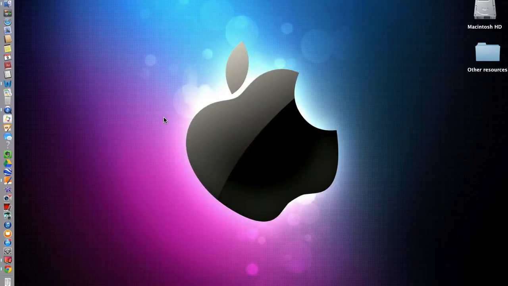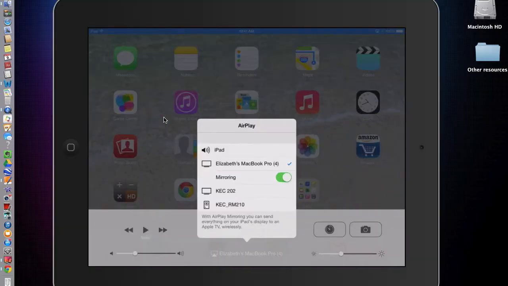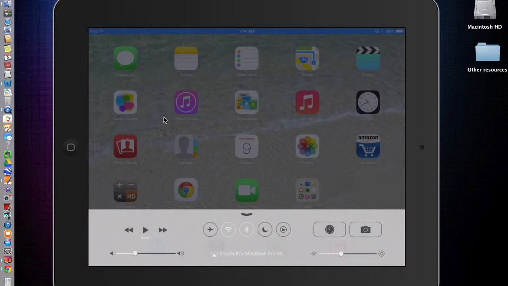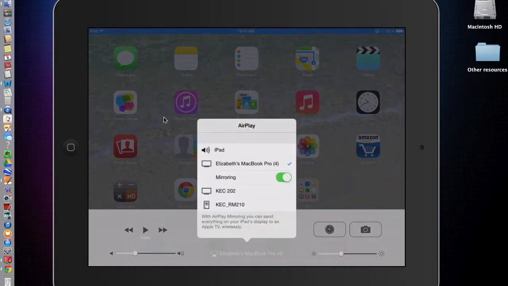And now I'm getting a passcode. No longer am I mirroring to my MacBook. I am now mirroring to my Apple TV, which you can't see, but that's okay. Let me come back. Let's see if I can come back here. There we go. And so once I have clicked on 202 and I'm mirroring, then life is good.